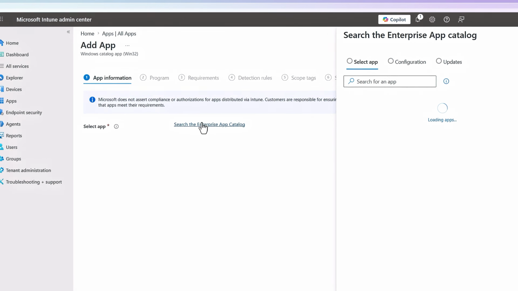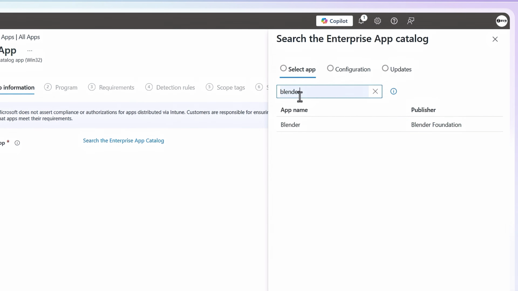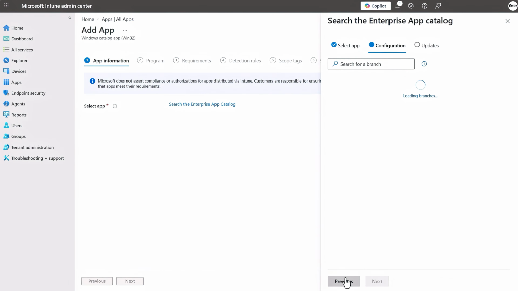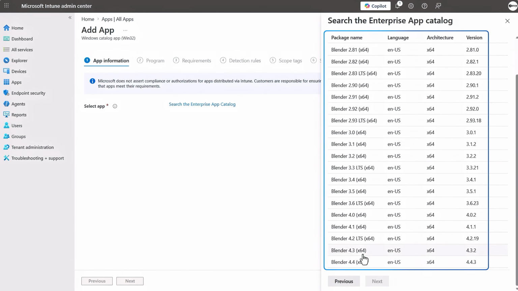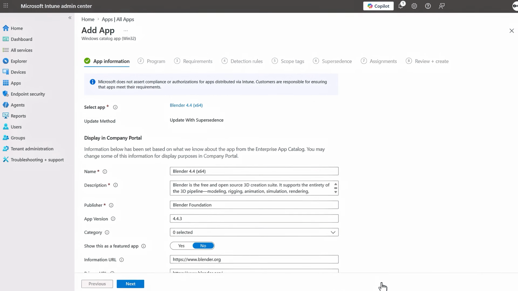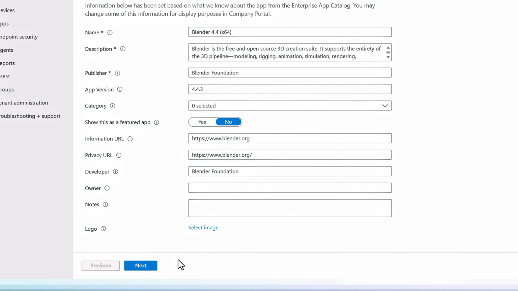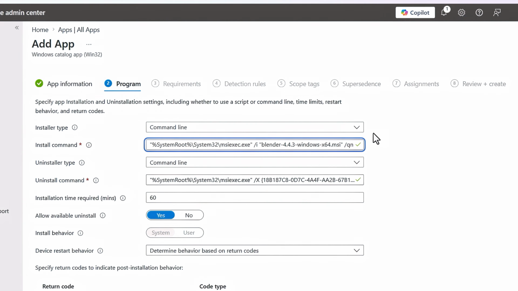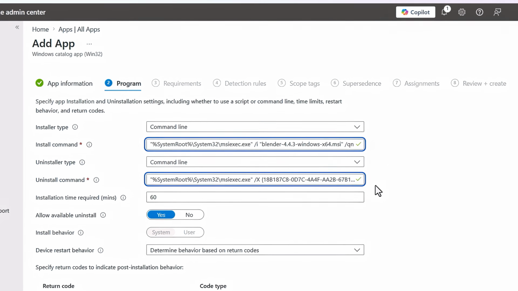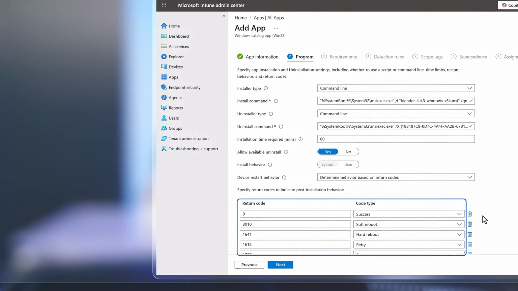From there, you just need to search for the apps you want. In this case, I'll look for Blender, and then under Configuration, you'll find the available architectures and versions. You'll see that it pre-populates the app information, and in the Program tab, the install and uninstall command lines are pre-populated, as well as the exit codes.